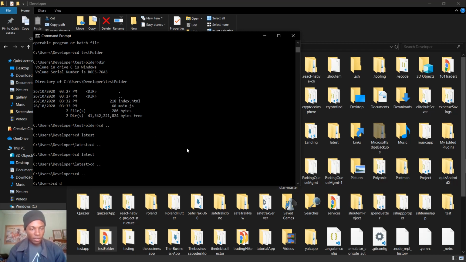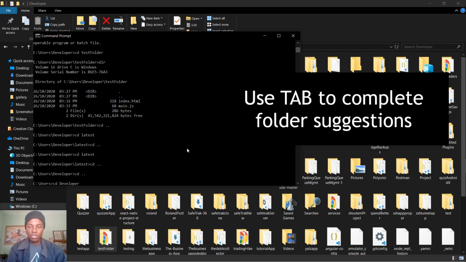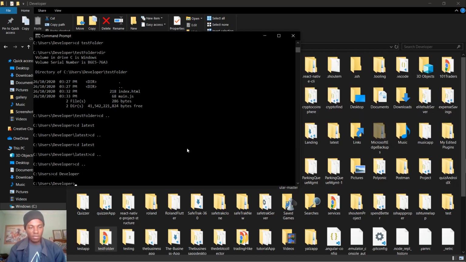Another tip is while you're typing, like I'm trying to get into this developer folder, when you press tab, it will show you suggestions to complete it for you. You can just start typing the beginning of the word, and when you press tab, it will show you a suggestion and you can just enter. Makes things easier. Okay, so we've done navigating: cd into the folder and cd dot dot to go out of the folder.